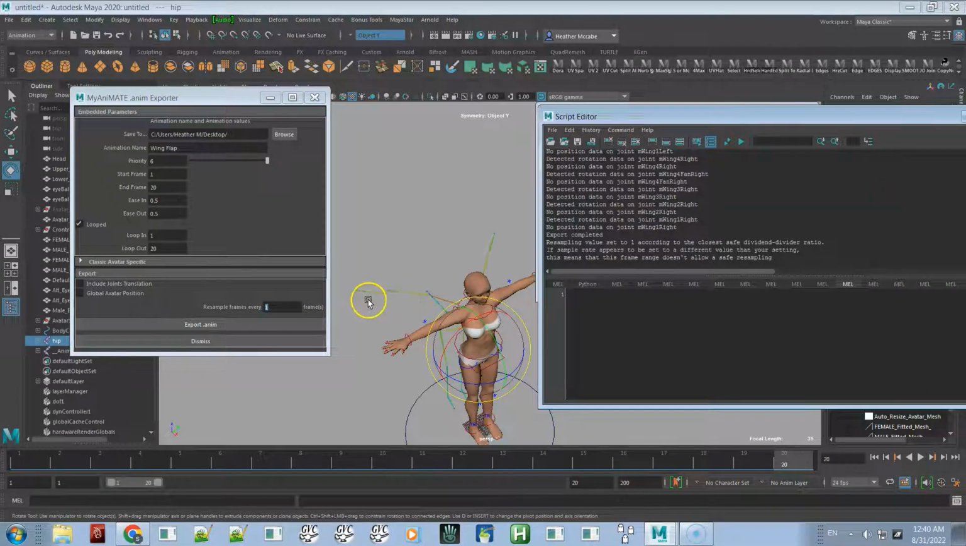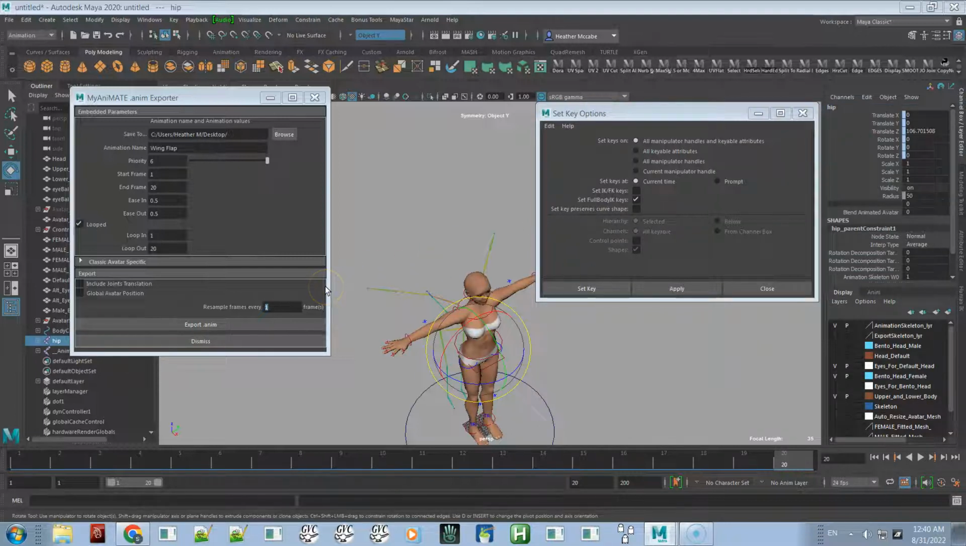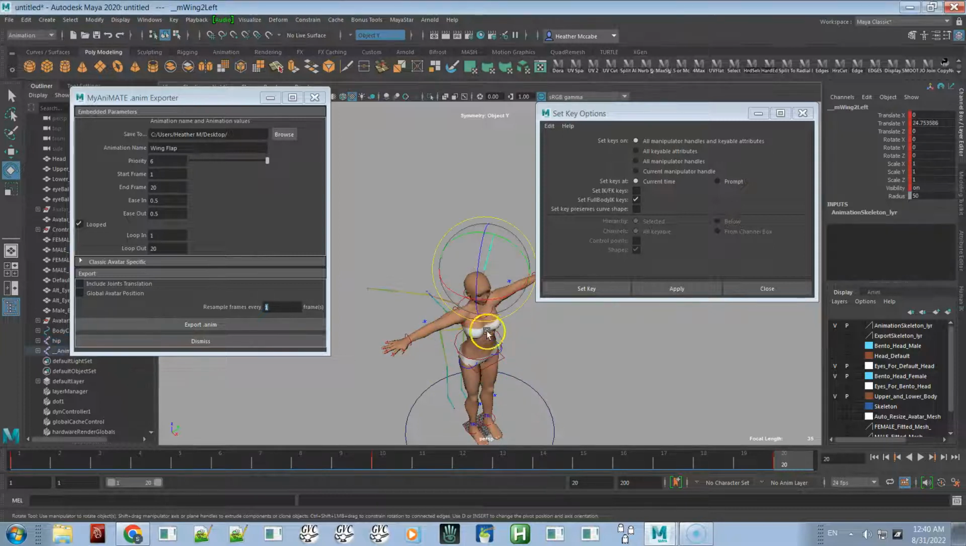You saw it actually ran through the animation once for every joint. That's why it ran the animation multiple times. Resampling value set to 1, according to the closest, safest ratio resampling. So that's just giving us a warning. We should be able to ignore it. It'll play the animation for every joint. And we had this wing joint.